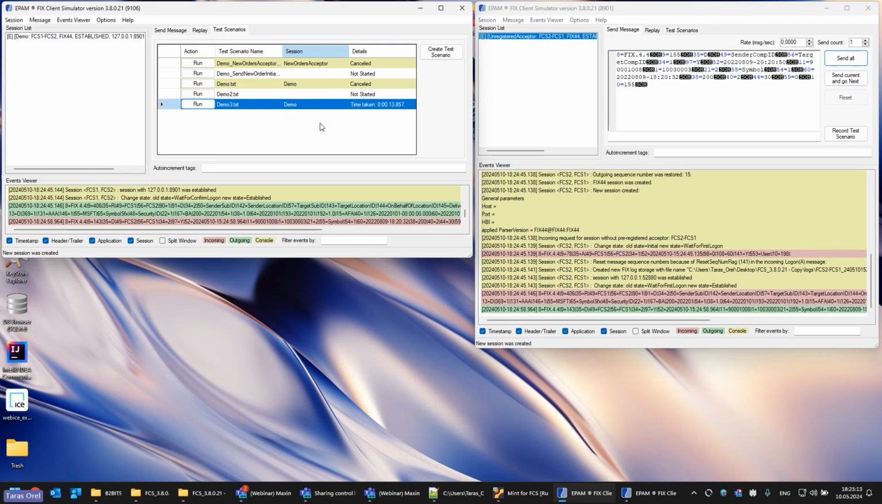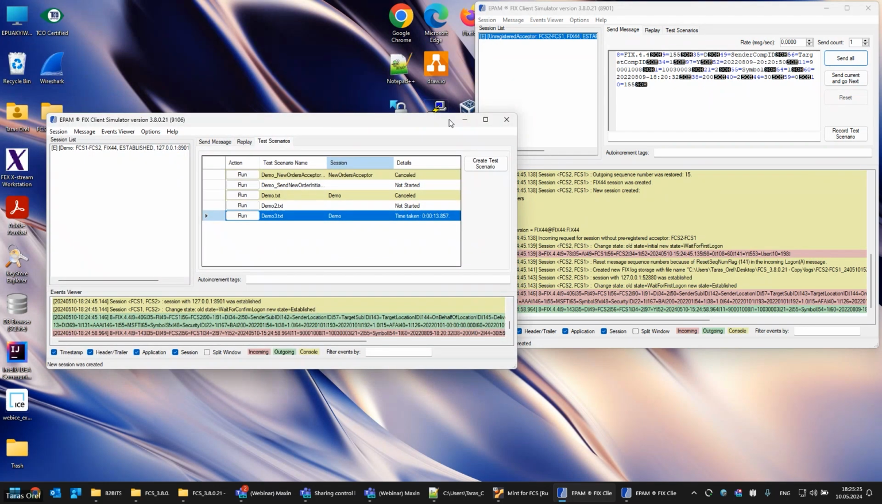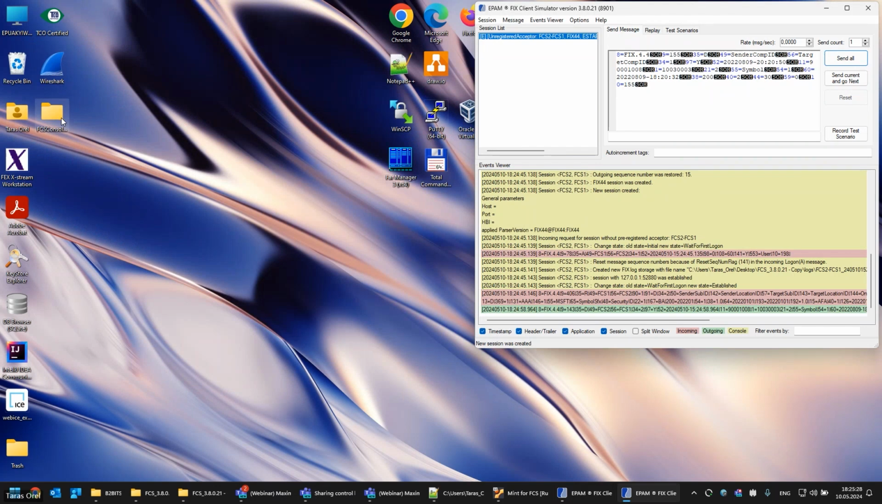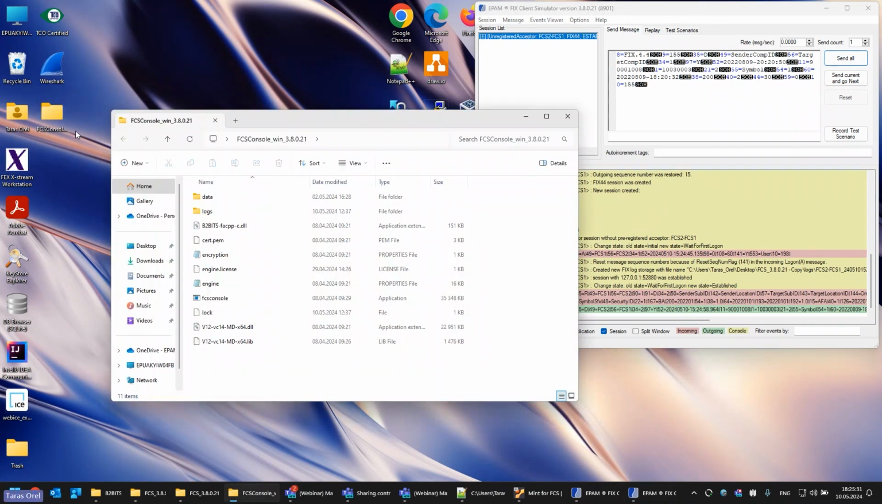The next new feature we want to show you today is not actually a feature, but rather an extension tool. We called it Fixed Client Simulator Console. It's a small command line tool that can be run on Windows and Linux. It can be integrated into a CI environment. And currently, it has inherited only one function of FCS. It can play the test scenarios. So any scenario that you have created in the FCS UI is stored in a text file and can be replayed by this tool.